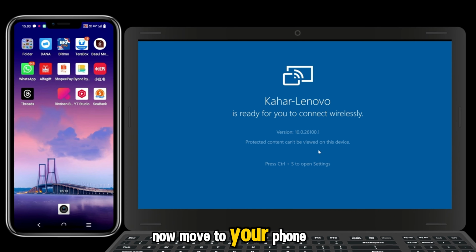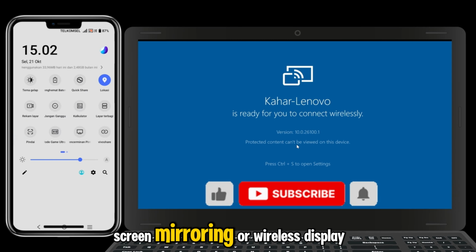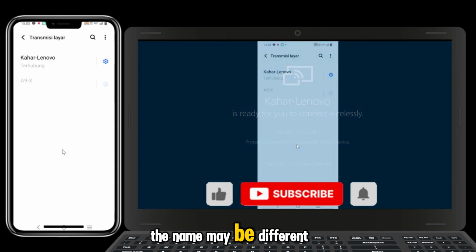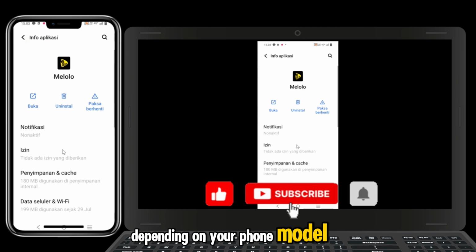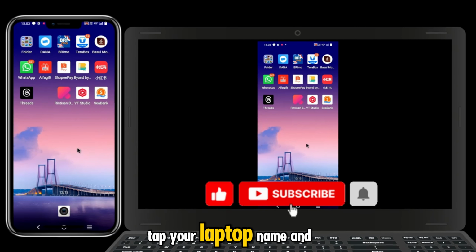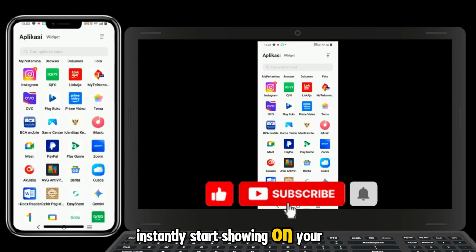Now move to your phone. On your phone, open Screencast, Screen Mirroring, or Wireless Display. The name may be different depending on your phone model. Then you should see your laptop name appear. Tap your laptop name and your phone screen will instantly start showing on your laptop.